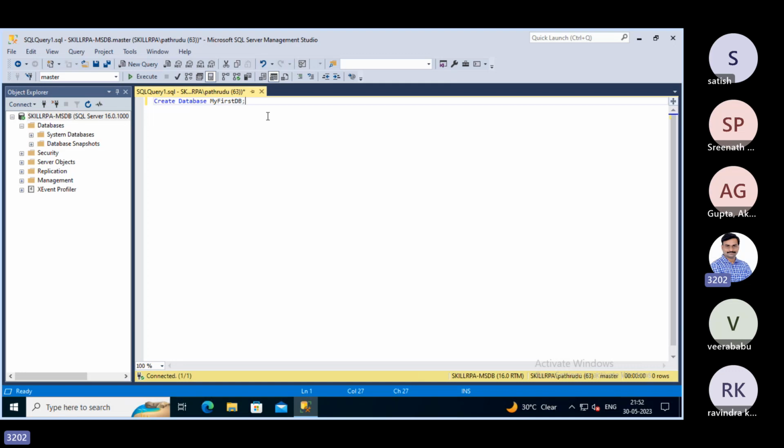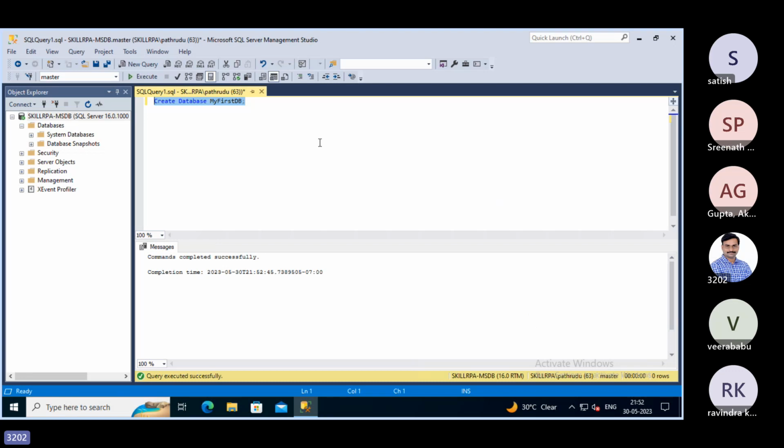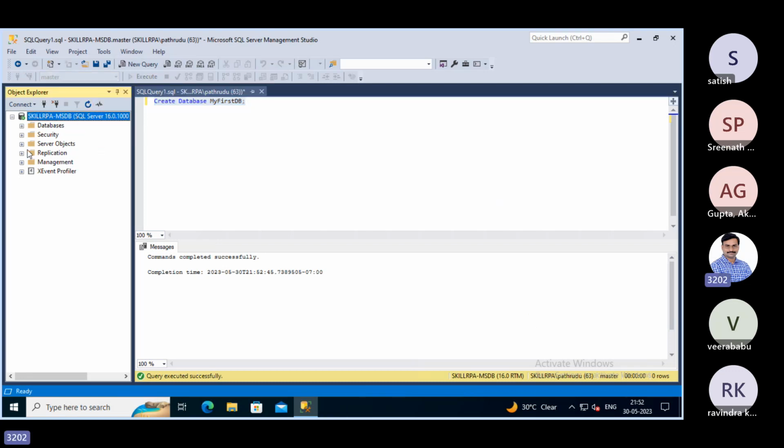So we can have our database created. For that, we write create database and the name of the database which we want to give. Let us select this and click on execute. Let us refresh this and expand. See here, we got the database. So on top of a database server, we created our database.